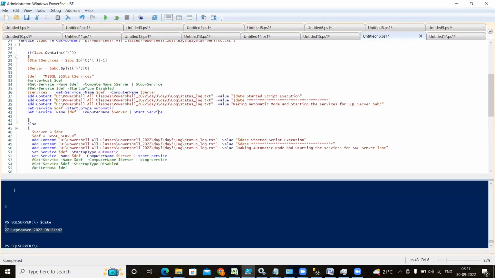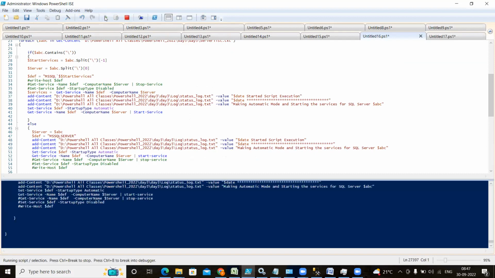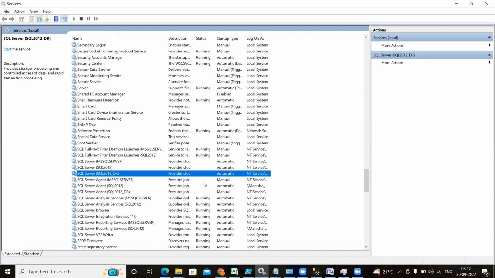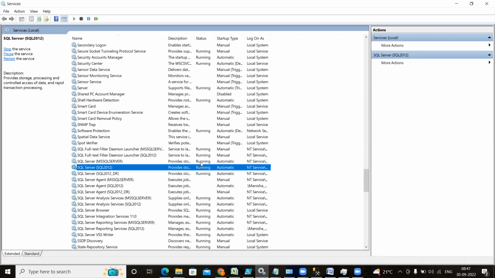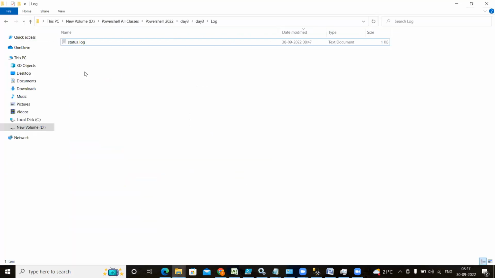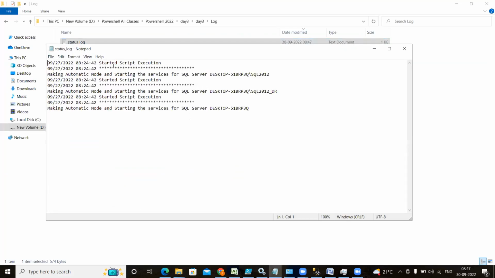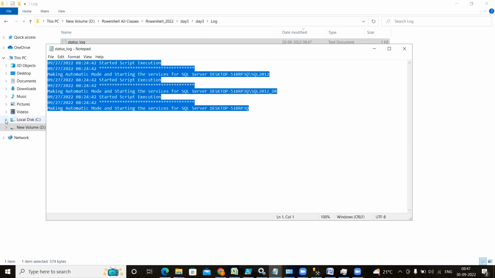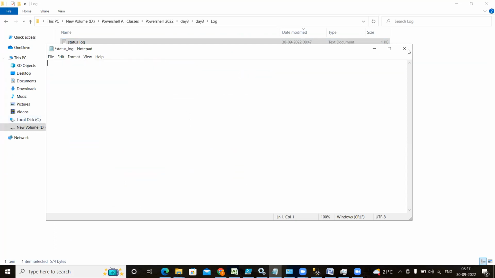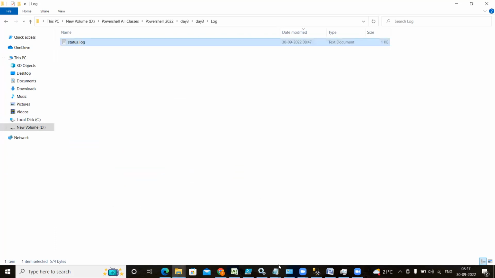So what happened? I stopped all three things here, and this time I'm going to execute this script. Once this script is executed, I can see my services have been started successfully for all three services, right? But what about the log file? Once I go and read the log file, it is printed there. Once again, I have to clear it. I think that time I had not cleared it. Okay, once again, one more time I have to show you this.